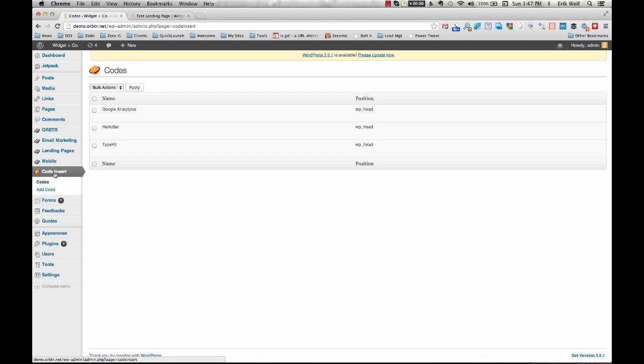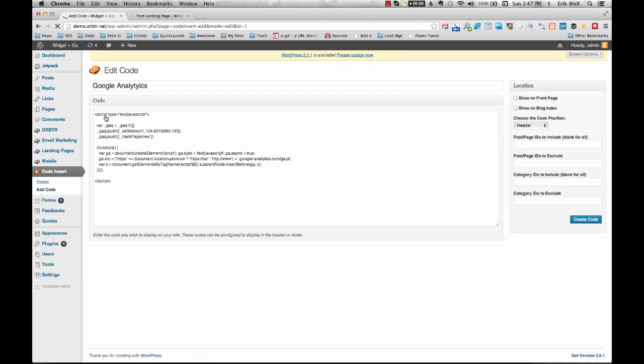So this is the code insert main screen. I get there just by clicking code insert on the sidebar in my admin panel, and I can add a new code, or of course I can edit a code that I already have. And basically the way this works, I name them. The name doesn't do anything except serve as an identifier inside of code insert. And I just copy and paste.